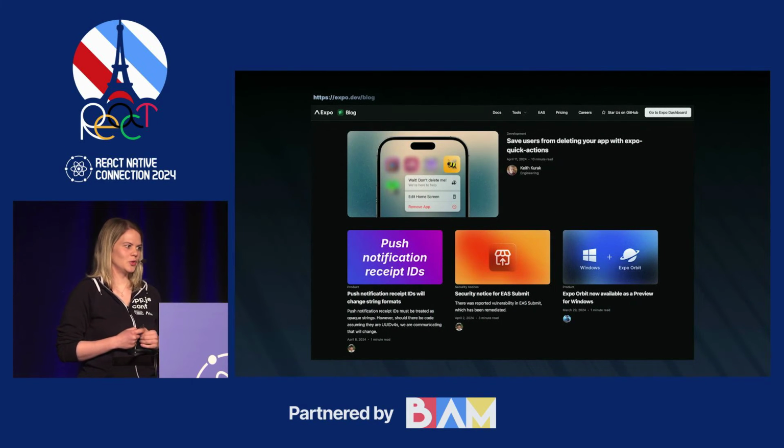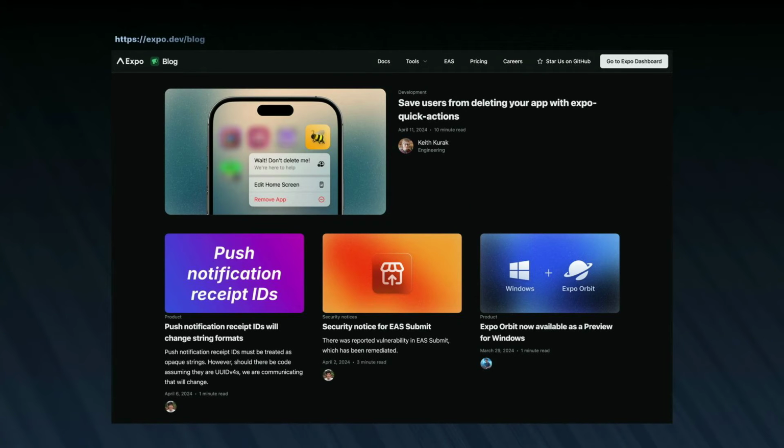So when it came to moving the Expo blog from Medium to our own site, we actually decided to do a bit of dog fooding and use Expo Router for that. So this is a website that doesn't have a mobile app. We are not even using a lot of native components. We're using Tailwind, we're using HTML, but we decided to use Expo Router to battle test it a bit.